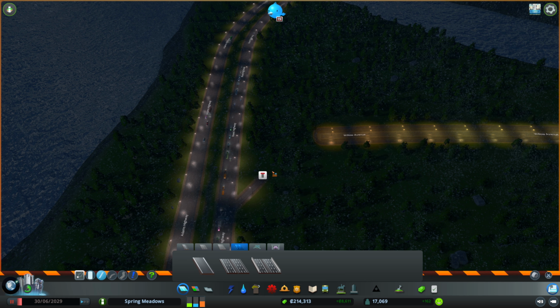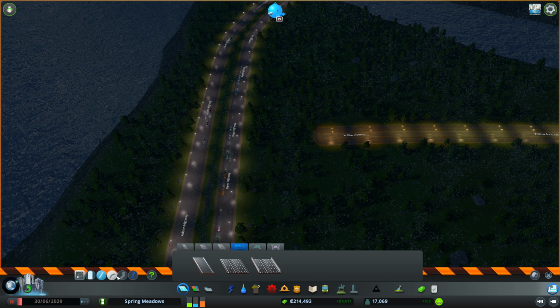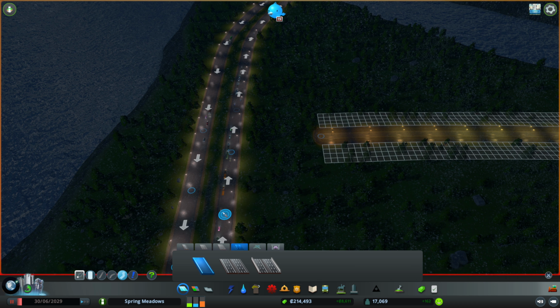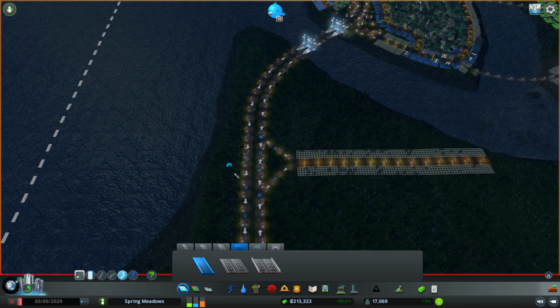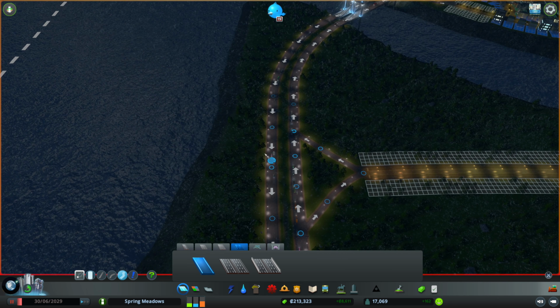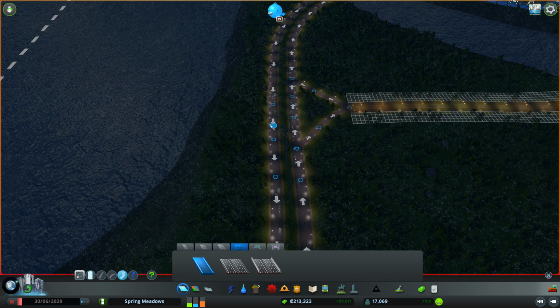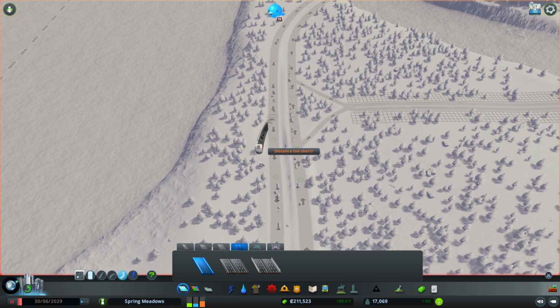Still on the tool. I got distracted by the demolition thing. That's what I'm looking for. Alright, and now we need to be able to get off the highway. So we could put something right here. We're gonna go underground.